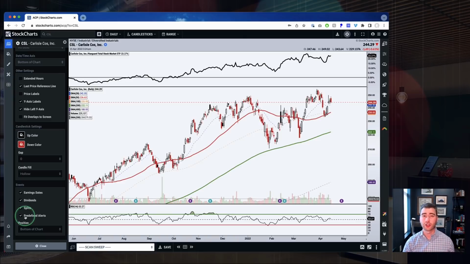So if you're looking at something like $SPX, which is going to be the S&P 500, we've got predefined alerts set up on some of those really, really popular, really important symbols. So we're going to continue to build out the predefined alerts, cover more symbols there as we go, but you do have that option as well.